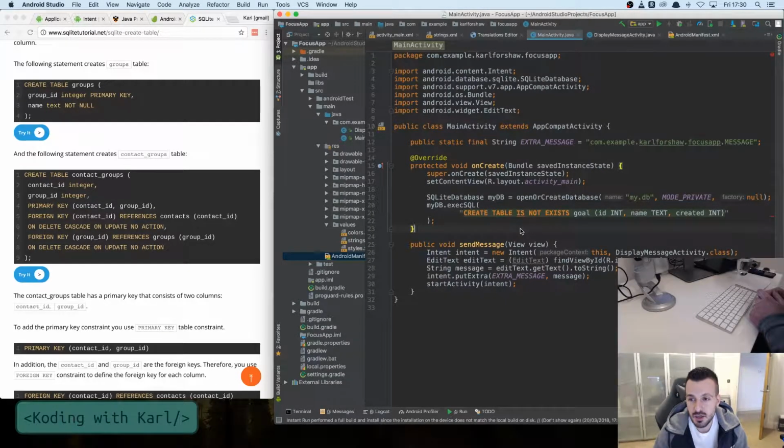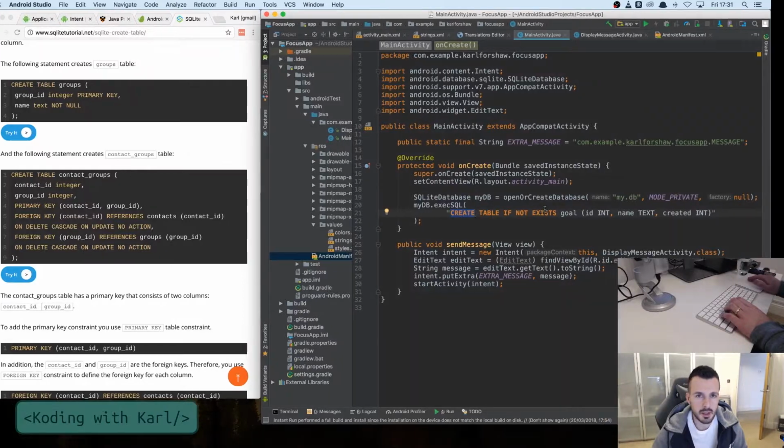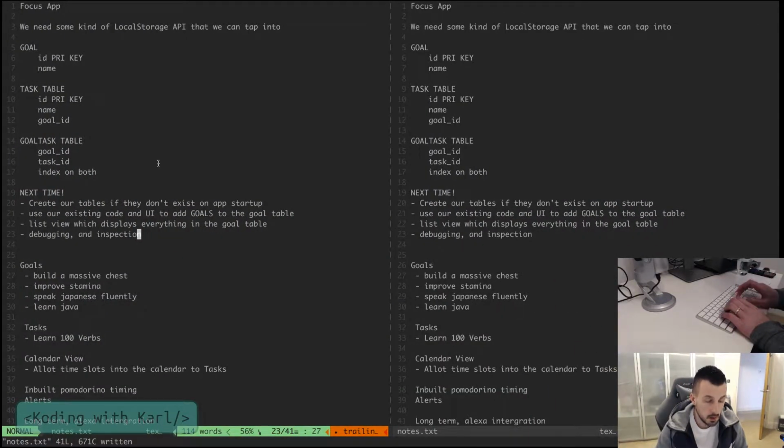So we decided to go with SQLite because it's familiar and it's lightweight. And my SQLite is a little bit rusty, but one of the first things that I want to do is set up the tables that we discussed last time. So let's have a look at our notes from last time. Okay, so we decided to go with 3 tables initially: the goal table, the task table, and then the goal task table, which essentially just links these two things together.